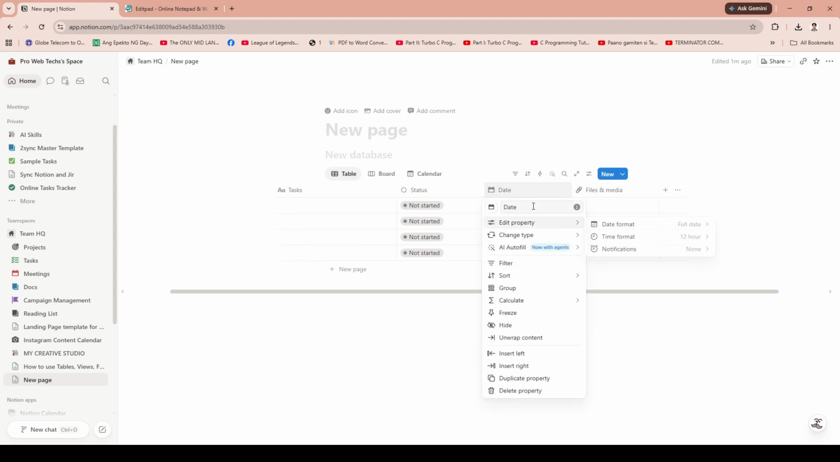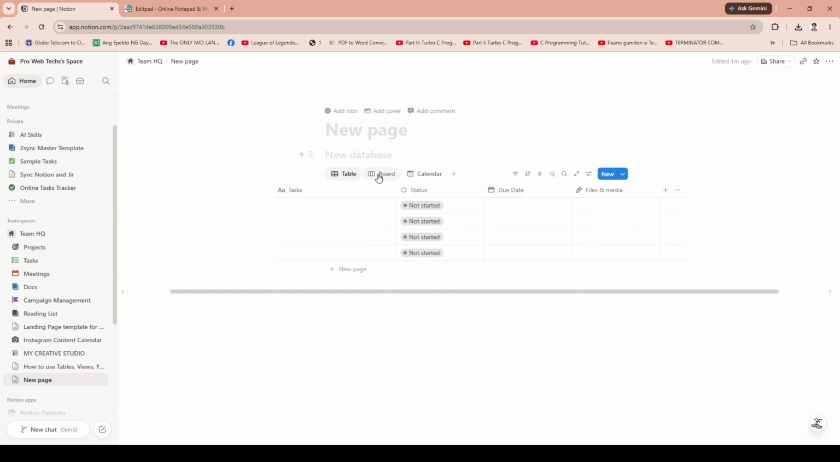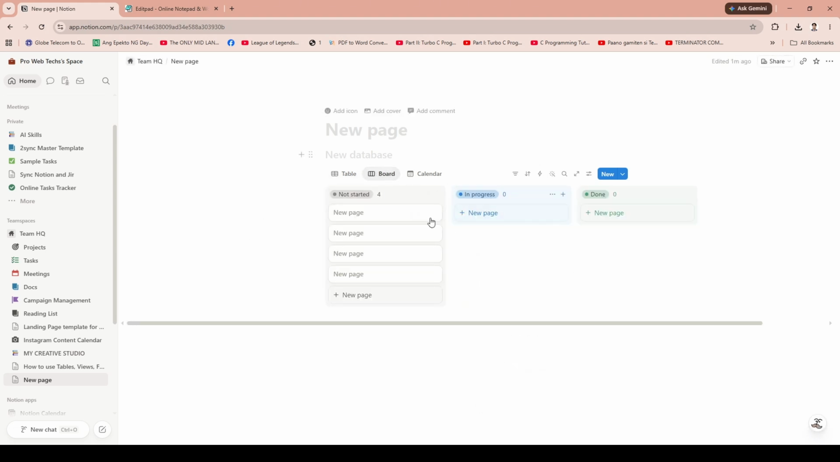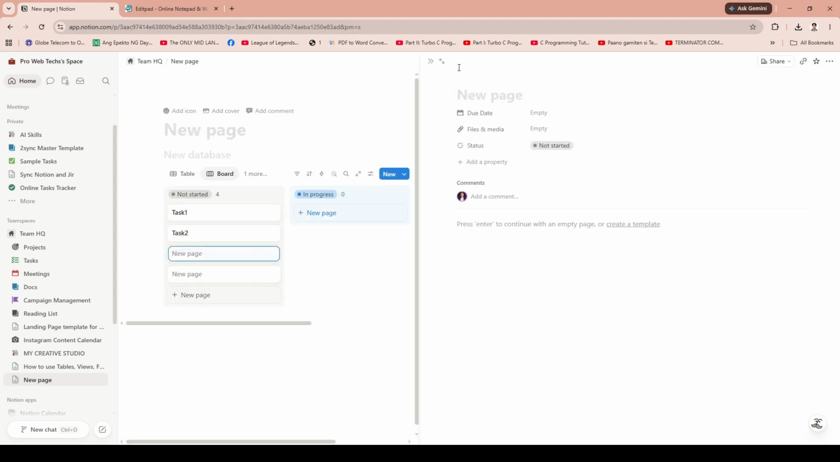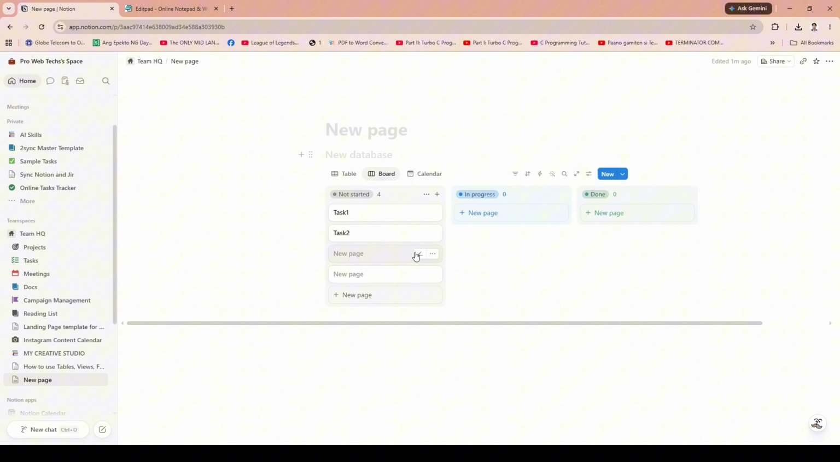Now, let's explore the power of views. When you create a new view, you can choose from several layout types, such as table, board, list, calendar, timeline, and gallery. Each layout offers a unique way to interact with your data. For instance, a board view is perfect for tracking tasks across different stages, while a calendar view helps you manage deadlines visually. By switching between views, you can gain different perspectives on the same dataset, enhancing your ability to make informed decisions.